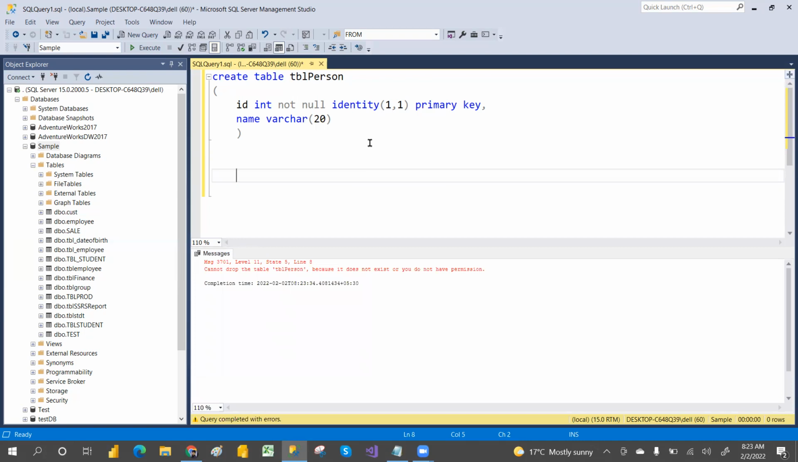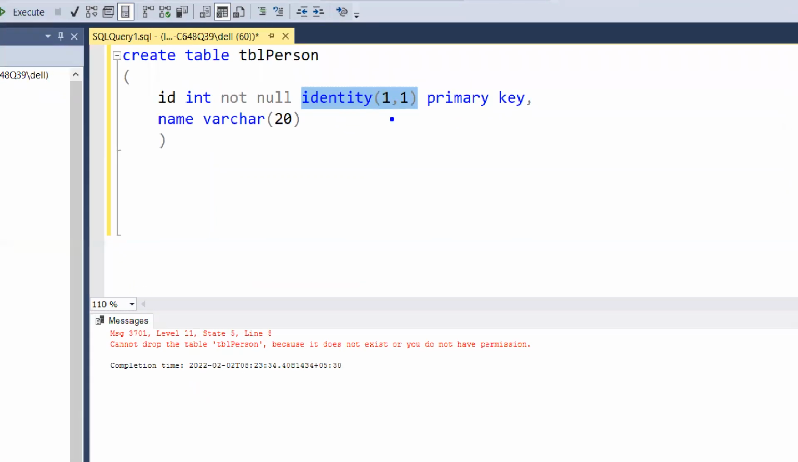The table does not exist yet, so you write ID int not null. Even with the primary key that is clear, but with identity there are two parameters we have to provide. One is the seed, and the other is the increment. Increment means by how much you want each record to increase.